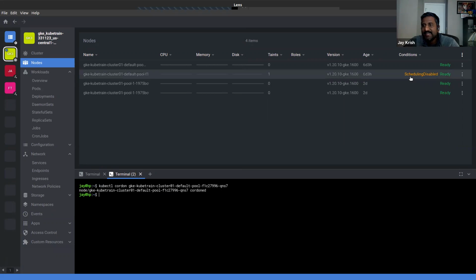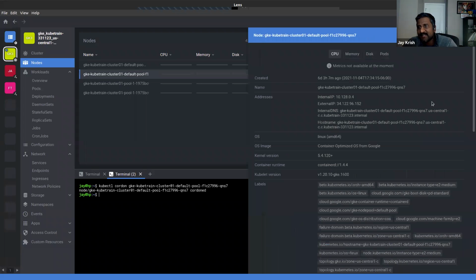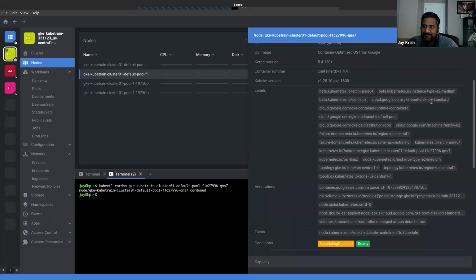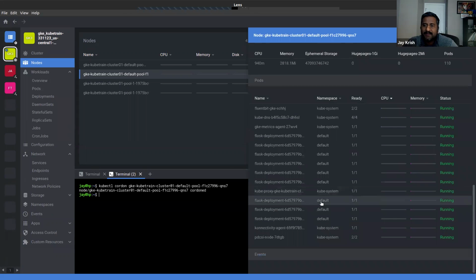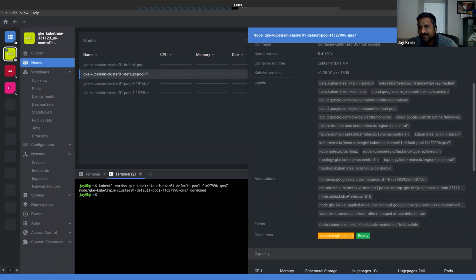So it means scheduling is disabled on this Linux operating system node, right? So no more new scheduling, but the existing guys are going to run as they are. The existing guys will stay as they are, no problem. But if you want to scale down and all, things will change.